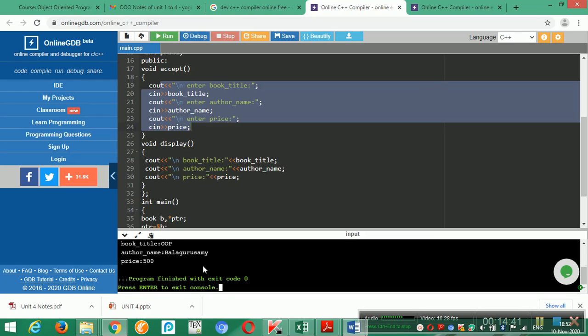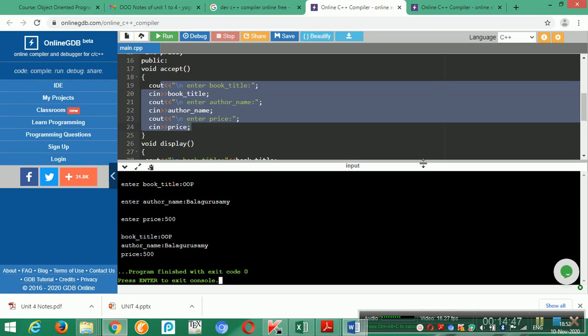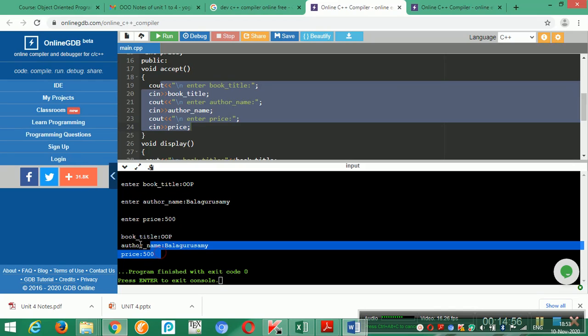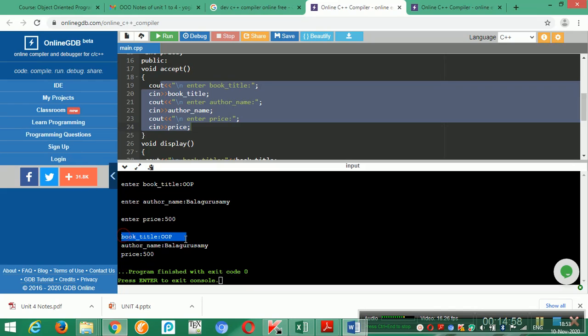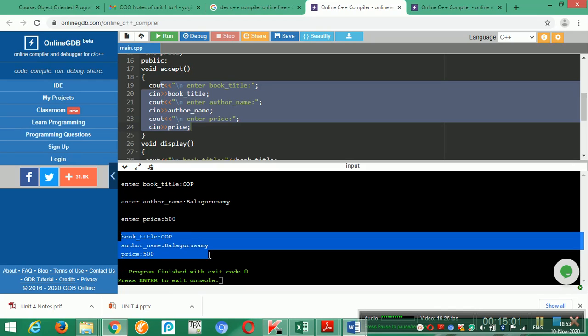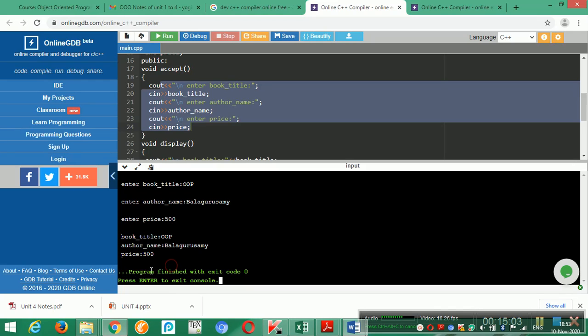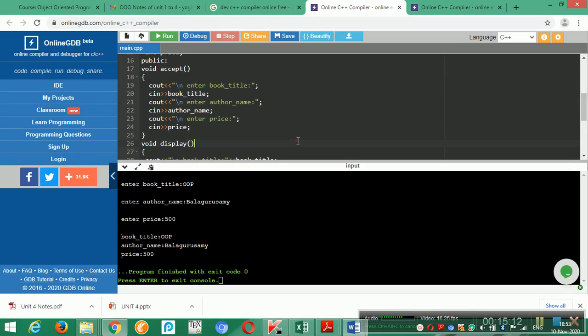Now at last you will see the output on the output screen. Okay, here I have entered the book title OOP, the name of the author and the price, and in the output you can see that the book title is OOP, author name is Bala Gurusamy, and price is 500. And at last we can see that this program is finished with exit code 0, and there is no error present in it. Okay, so this is it.